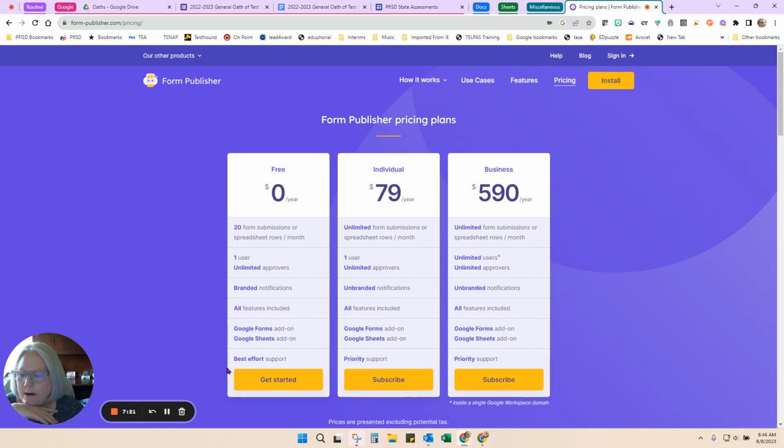But what I want to point out here is the support that's offered. So on the free version, you get their best effort, and on the individual or business versions, you get priority support. Please don't pay the money expecting priority support. I don't want to ruin anybody's business model here, but the support is not helpful. They're not going to help you. You're going to have to figure it out on your own, to be 100% honest with you. So don't count on the support.